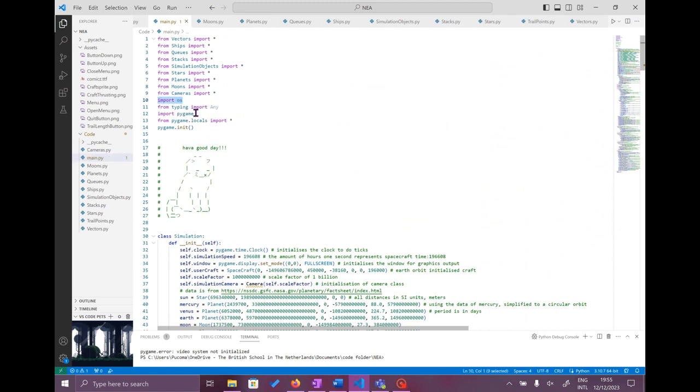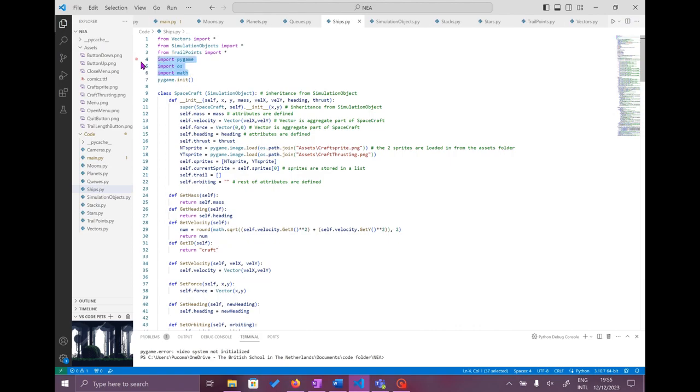Libraries that I'm using: OS, Pygame, and in some of them the math library. Yep, the math library, OS, and Pygame libraries are used.